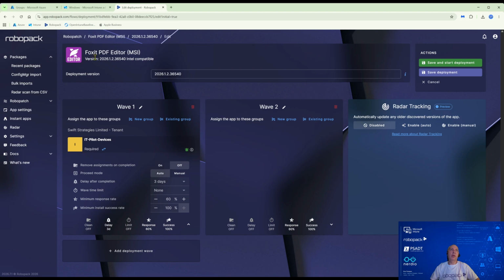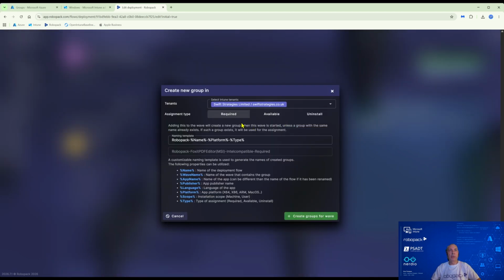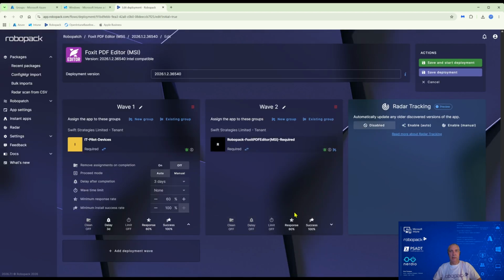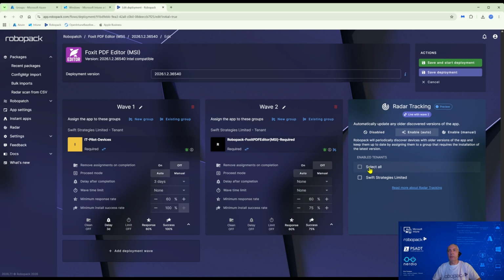Okay, so we don't want the editor to go to every single person in the organization, so we can do a new group. We can do required. We can just change some settings in here. That's fine. So we're going to have this group here. That's okay. Create the group. Let's just knock that down a little bit. 75% of that should be fine. And we'll enable tracking as well.